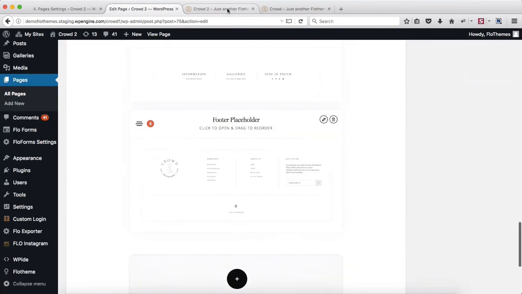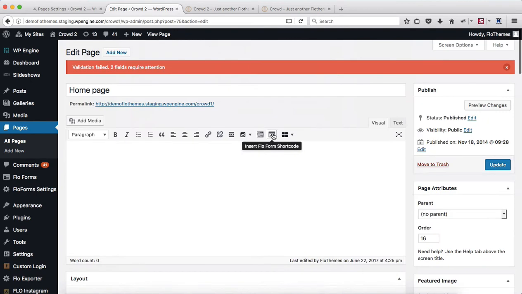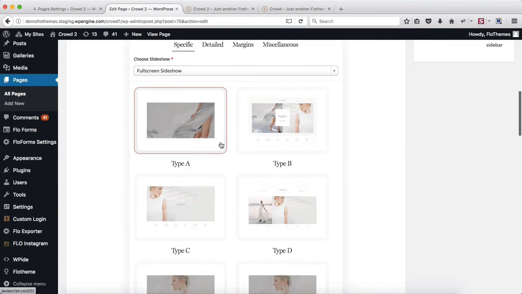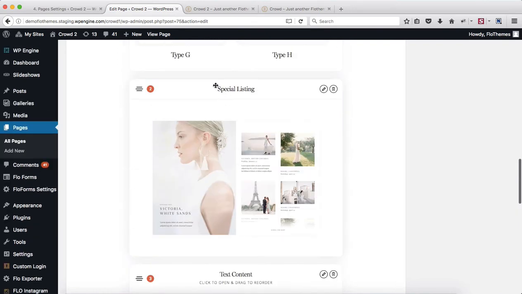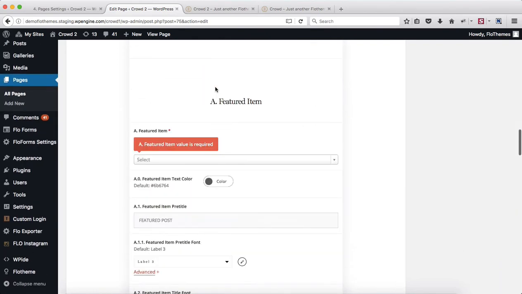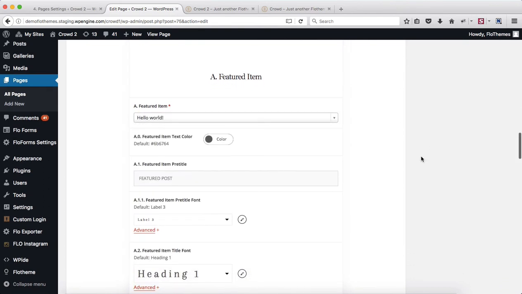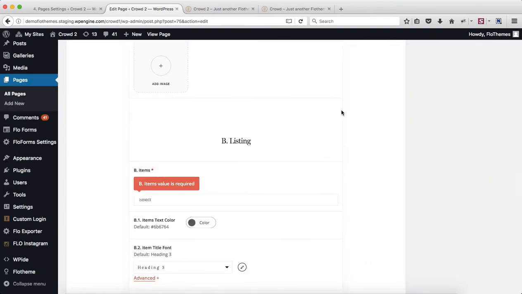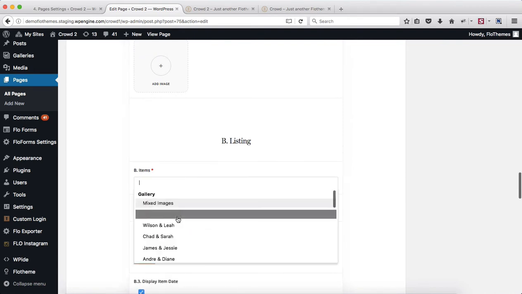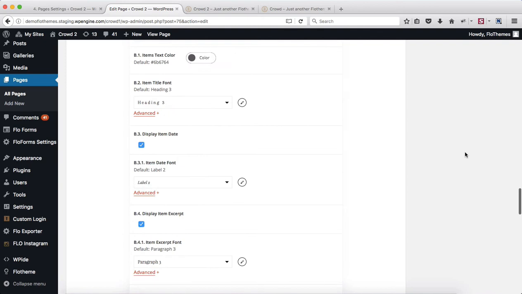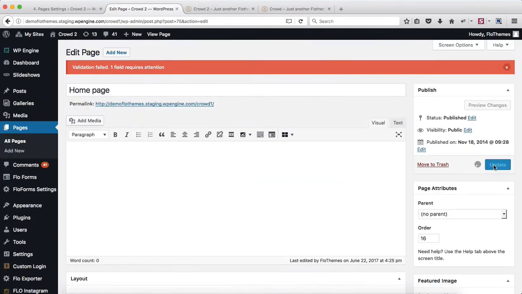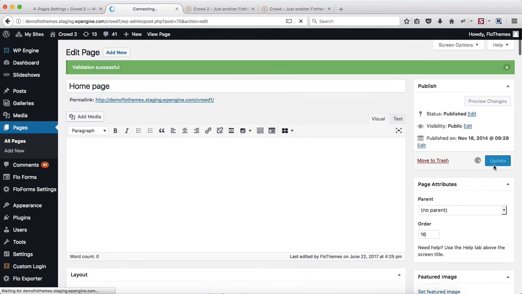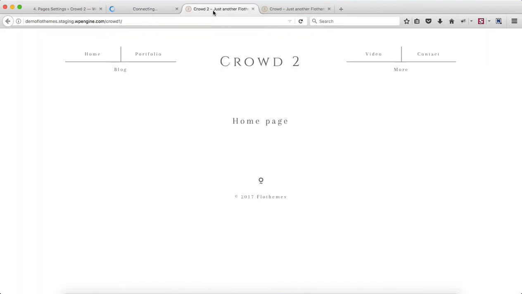Okay, and at this point, what I will also need to do, actually, hold on, I have an error here, which means I need to select a featured item. So let me select one of my existing blog posts. There we go. Now I can click on update. Never mind. Let me select this again. There we go. Alright, so now I can go over to my home page and refresh this.